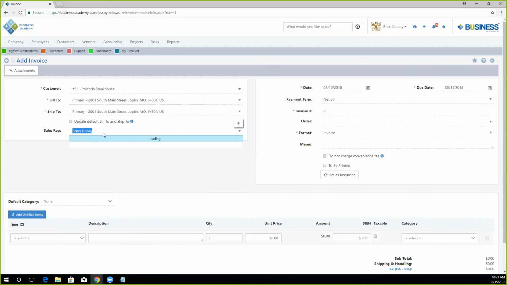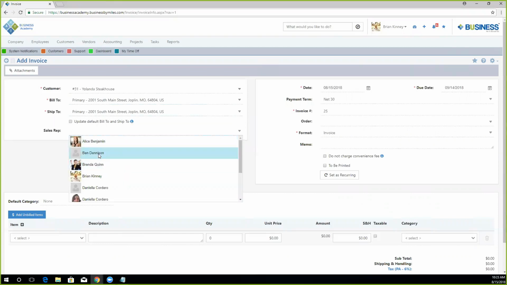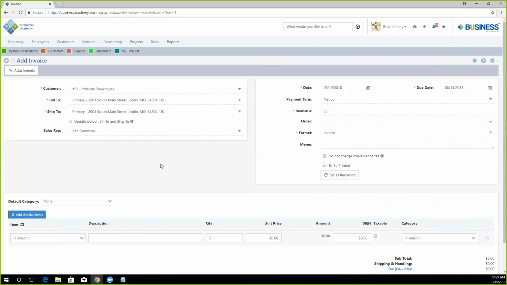We can change our sales rep. By default, this is whoever is creating the invoice, but we can change it as we need by erasing and choosing another employee from the dropdown. Now on the right are the invoice details. So we have the invoice date, the payment terms, the invoice number, an order that is tied to the invoice, the format for the order, and any memo tied to the invoice as well.